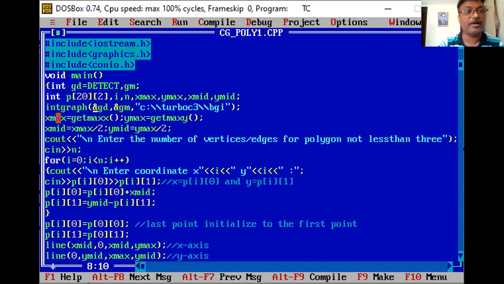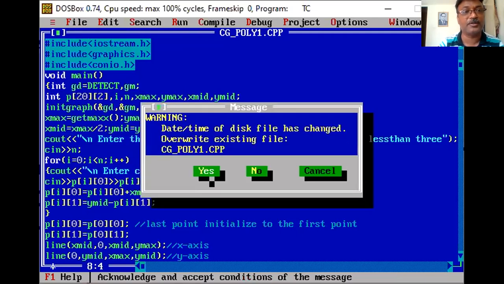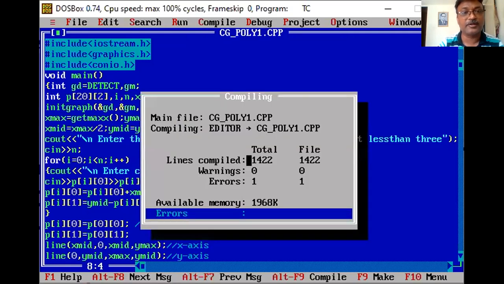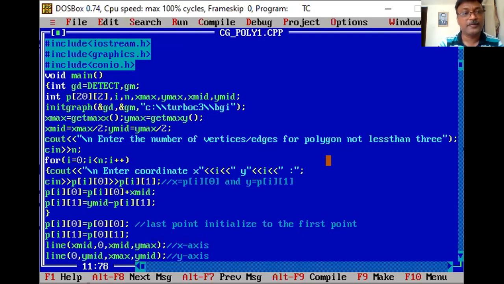The spelling of INIT, sorry, INIT. I have put the wrong spelling, so that's why it shows the error. The function name should be correct. The second error is what? Statement missing semicolon. So where do they need the semicolon? Here. If you do not need the bracket, you just have to put this double quote complete and a semicolon.